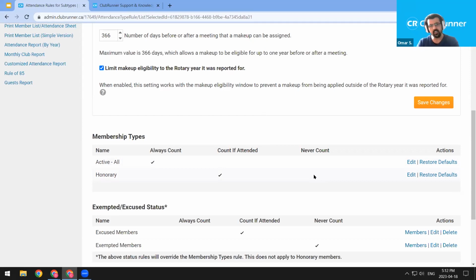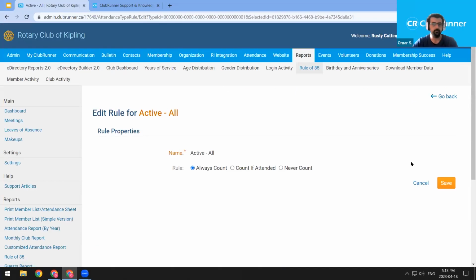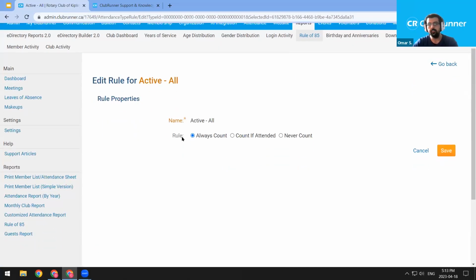Let's go ahead and set our active all to count if attended. We'll switch it back so not everything is 100%. I just want to show you how you can change it to count if attended. So for active-all, we're simply going to click this edit link on the right side of the page. And here you'll be brought to edit rule for active-all. The only option on this page is the rule, and we can select count if attended, then click this orange save button on the right side of the page.